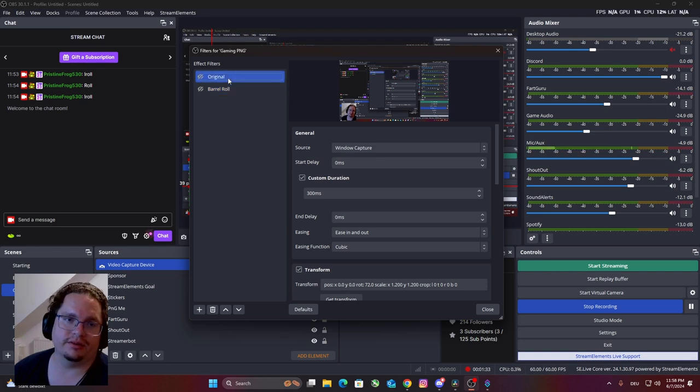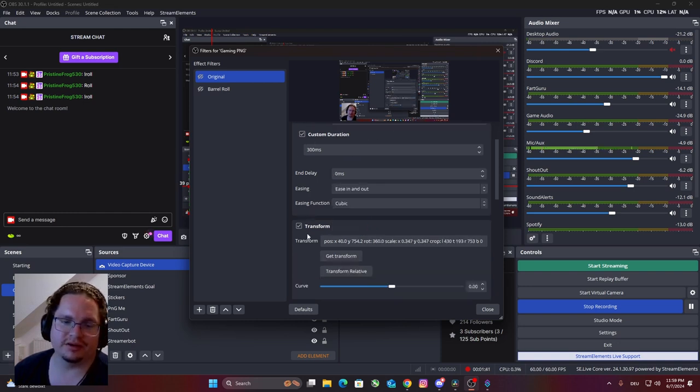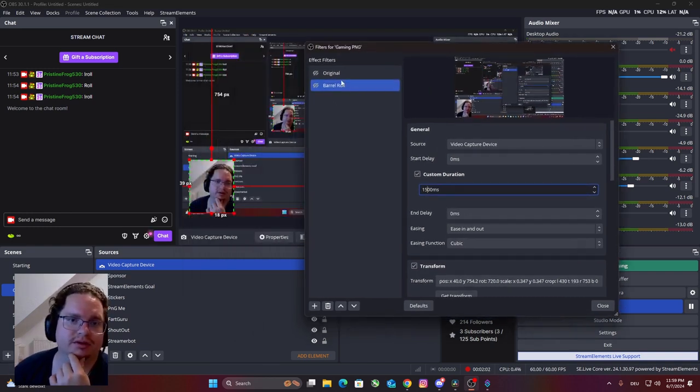Now, when you have this first setup, you'll notice the source says window capture. It's not actually on the video capture yet. So there it is, and click get position or get transform. Select the camera, get transform, but we're going to take this rotation and say 720. Now, I like 720 personally. It's up to you how long or how big of a little flop you want. So let's check this out.